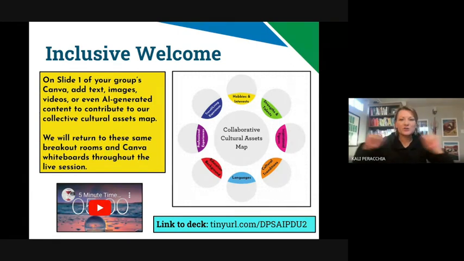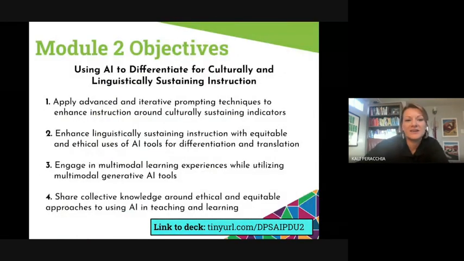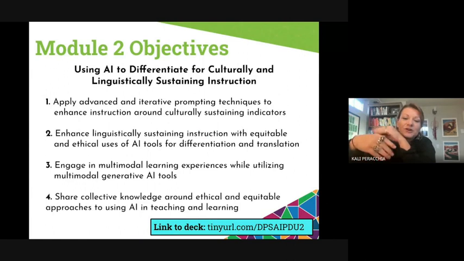So our module 2 objectives for today, we are looking at first, going through some advanced iterative prompting techniques to enhance instruction around culturally sustaining indicators. We're also going to look at some tools for linguistically sustaining instruction, including equitable and ethical uses of AI tools for differentiation and translation.